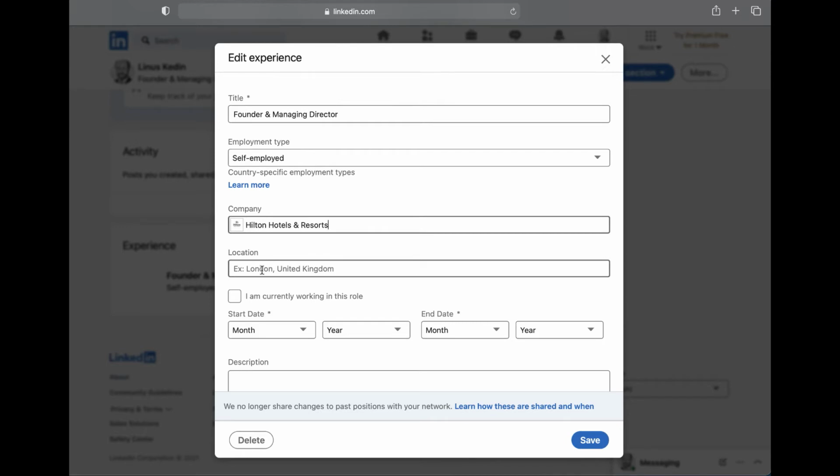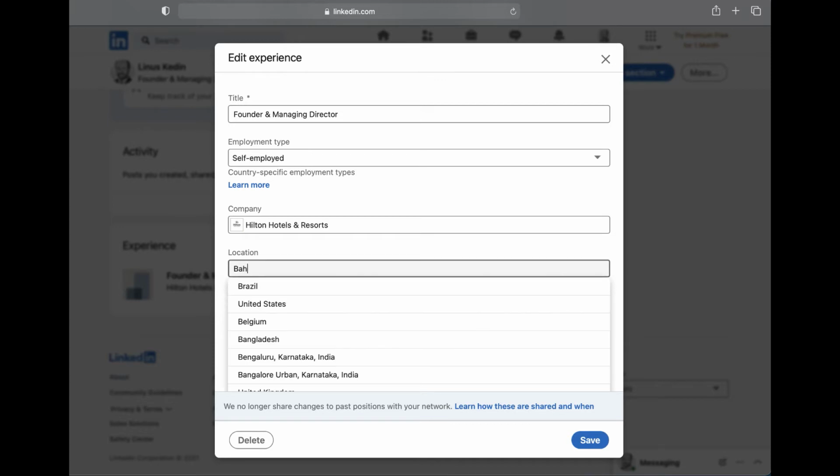The location, again, you may have moved around with your job. So the location where you worked for this particular company. So maybe you worked in the Bahamas for this particular company. So you can put that.